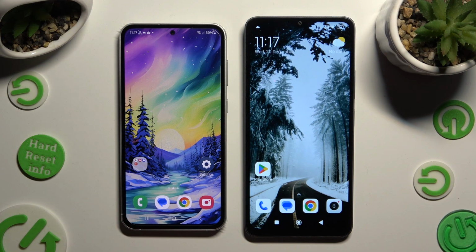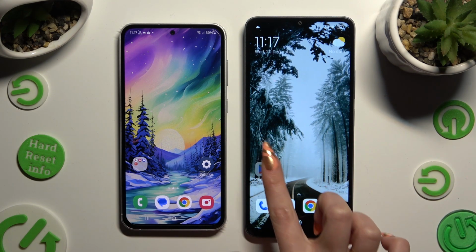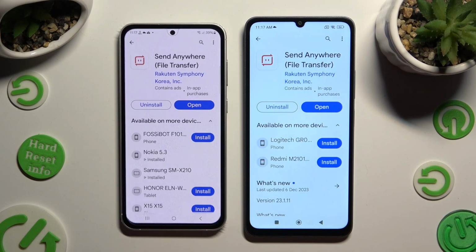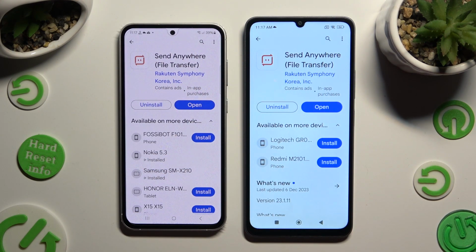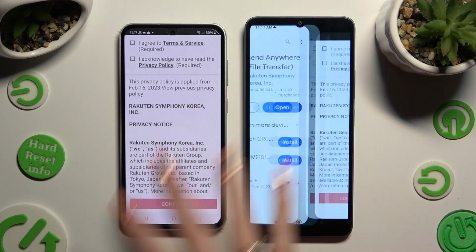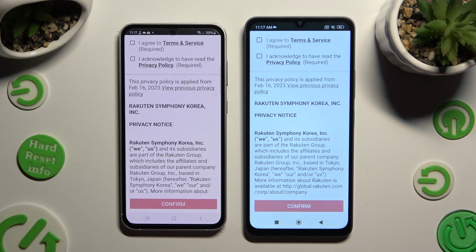You need to begin by opening Play Store on both devices and downloading a free app called Send Anywhere. When it's ready, open it. Then to set it up, click on the same options in both apps.